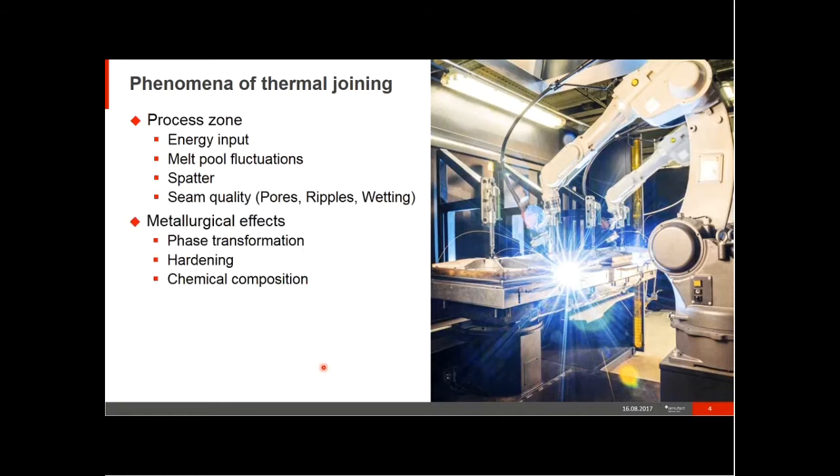Then we have the next type of effects, which are metallurgical effects. Here we have to consider things like phase transformation when we talk about steel, for instance. Also hardening is something that needs to be considered when you determine your welding structure and your system. And when we are working with filler material, we also have to consider changes of chemical composition. This is a very important matter when we are dealing with aluminum welding, when you use additional filler wire and want to reduce things like crack building.